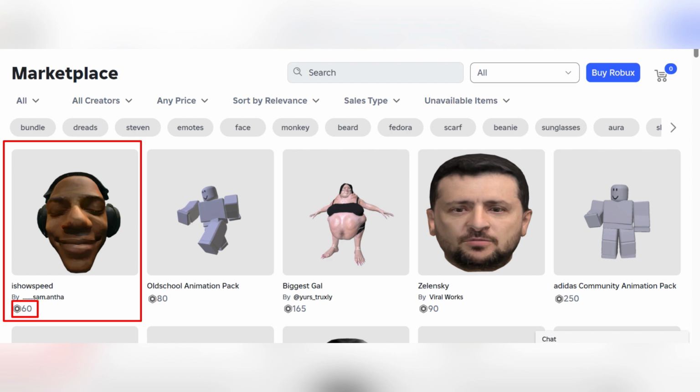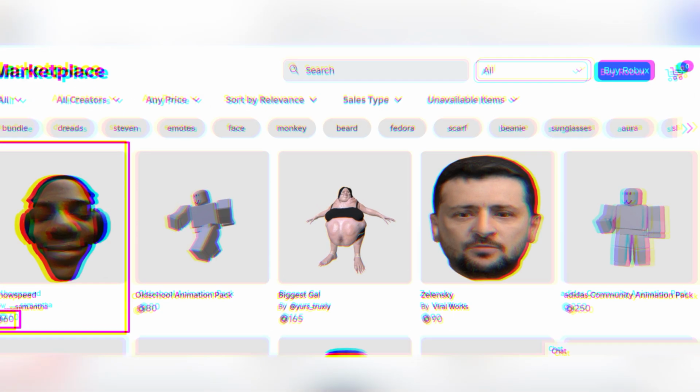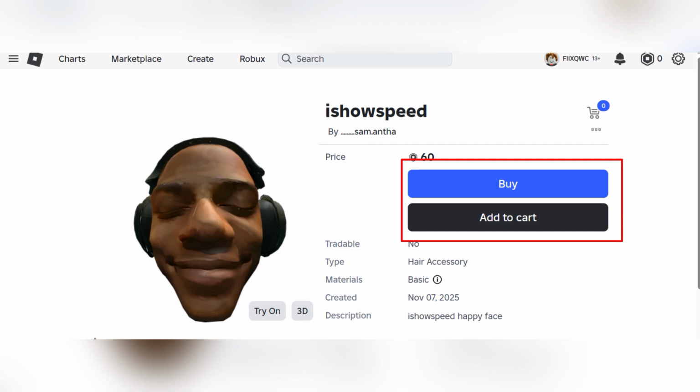Check price and buy, price and Robux balance. On the item's page, you'll see the price listed along with the green buy button. Your Robux balance will be shown in the top right corner of the page.